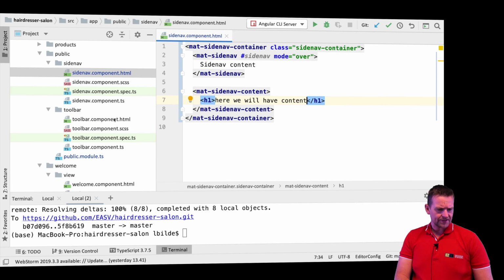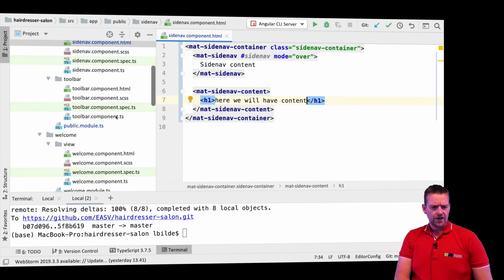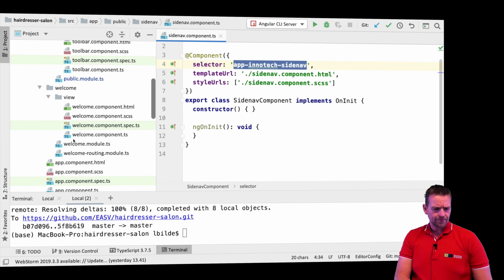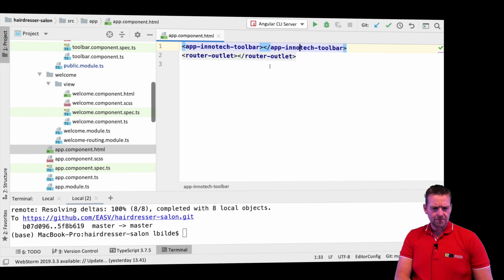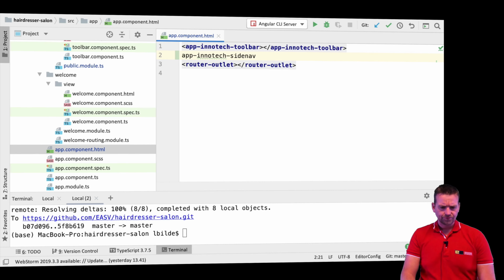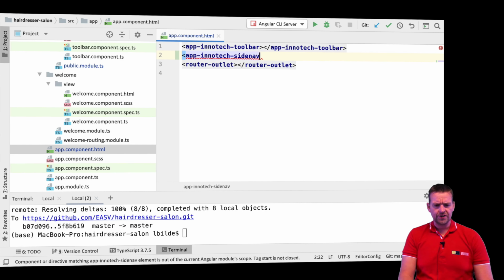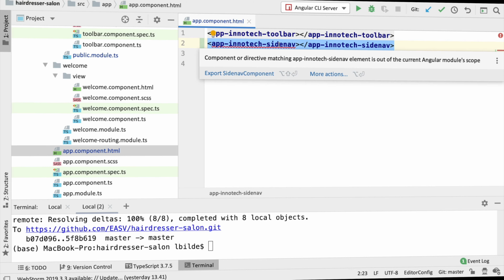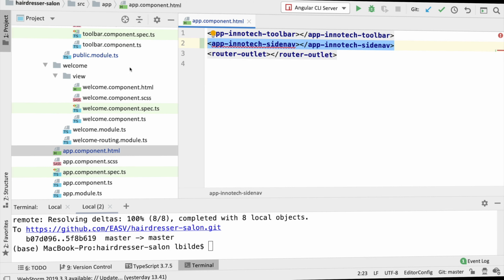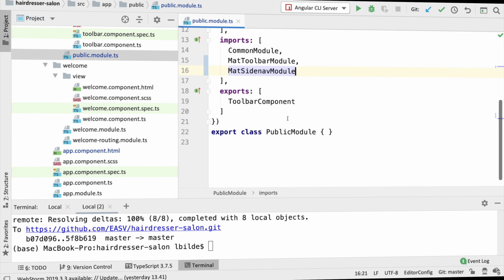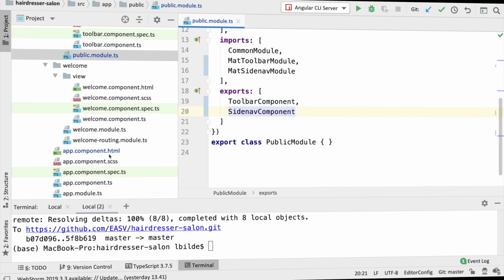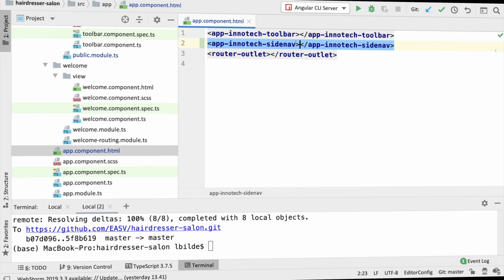Let's go and actually start using this inside our code, and notice the side nav component is app side nav content. We'll just go to our app HTML right here and put it right below the toolbar. Add a start, put it in, add an end. There we go, and that's the side nav now. Again, it doesn't know about this because I didn't actually export it. Going back to my public module, I want to also export the side nav component, and now it'll know about it in here as well. So now we have these two available.